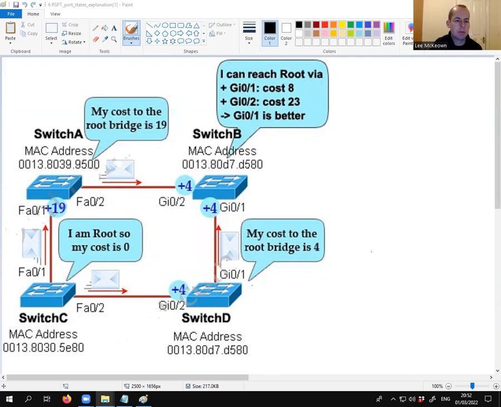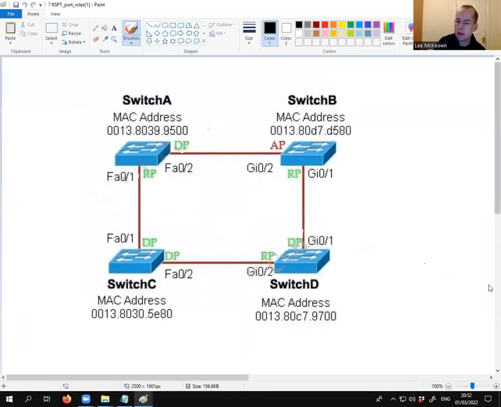And then we select the port roles, which we've seen. C was the root bridge because it had the lowest bridge ID. The root port was the port used to reach the root bridge. This is A's root port. This is D's root port. This is B's root port.